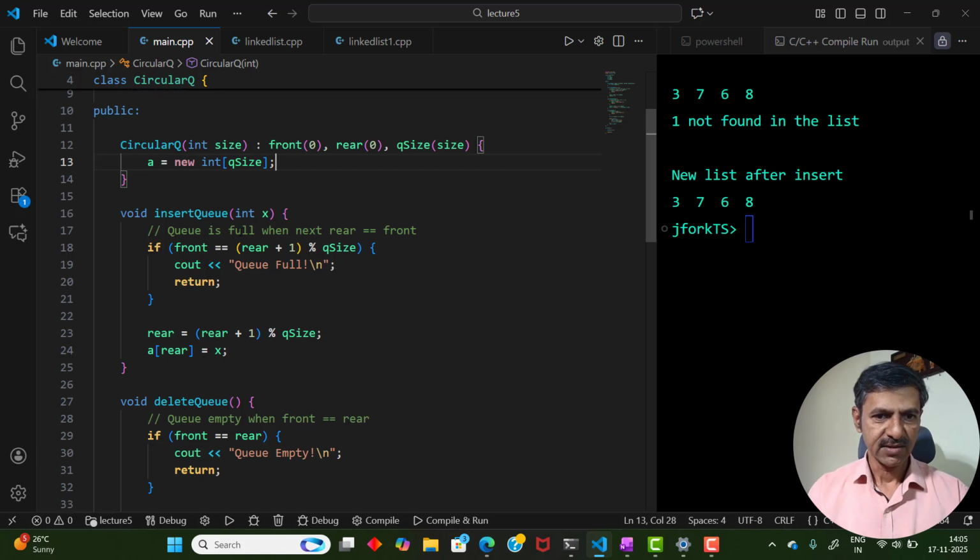Now in insert, how do I do the insertion? First thing is if front coincides with rear plus 1 mod queue size. As I was telling you, when you increment rear by 1 and take mod and check if it coincides with front, it means queue is full. Then I don't insert any element and I simply return from here.